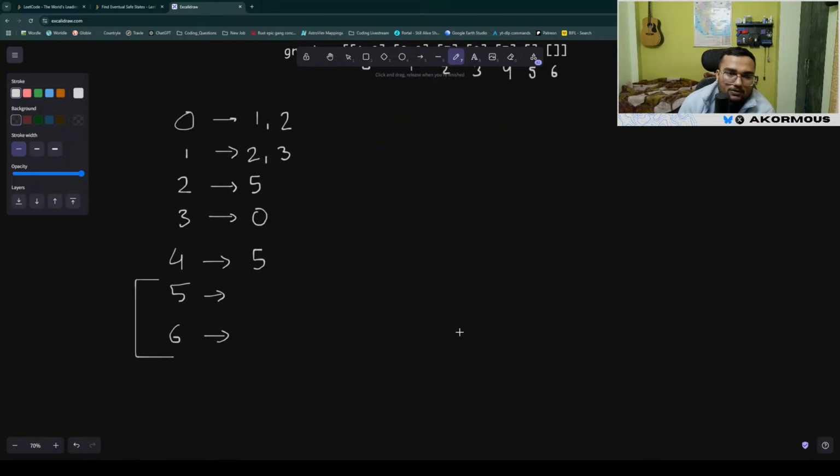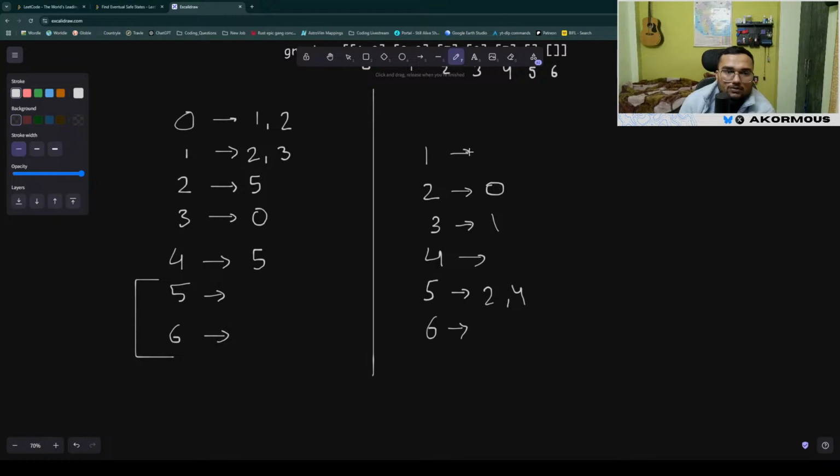Yeah, that's what I was talking about, right? Yeah, flipping the edges. So from 6 we go nowhere. From 5 we go to 2 and 4. For 4, we were going to 5, but nobody is coming to 4, right? Nobody is coming to 4, so it's empty. Who is coming to 3? Only 1 is coming to 3. Who is coming to 2? Only 0, right? Who is coming to 1? Only 0, right? Who is coming to 0? Only 3, right?